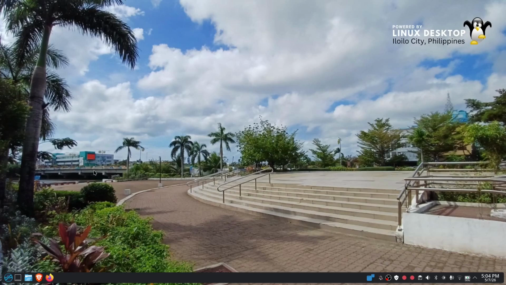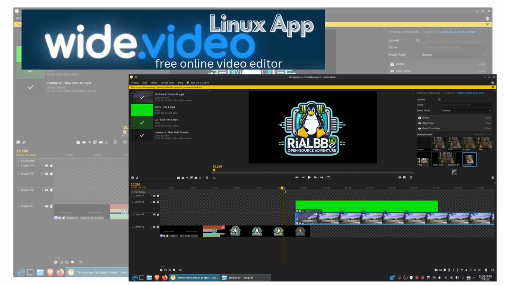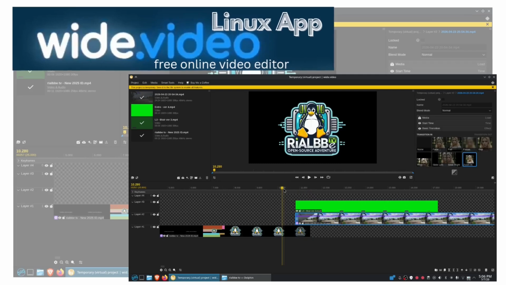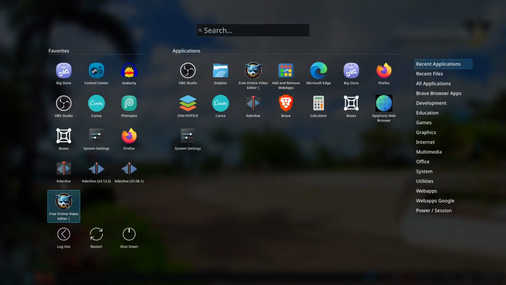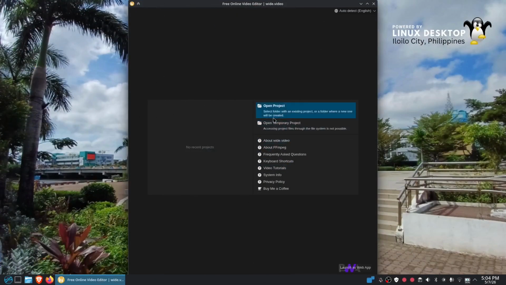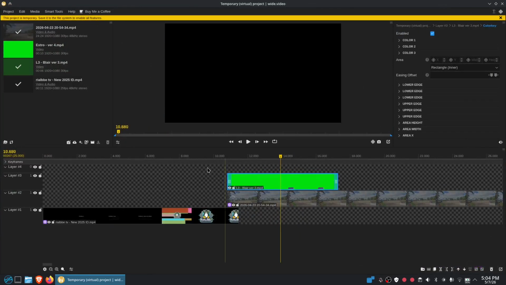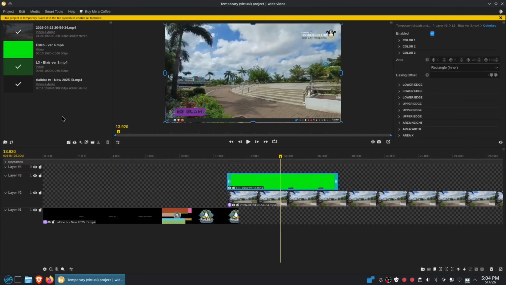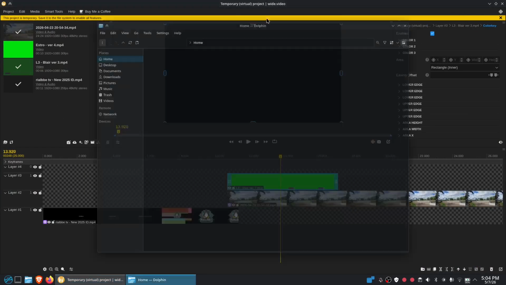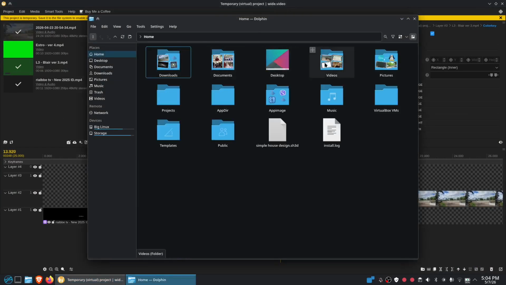Of course, I have been talking about the Wide.Video video editor. It is an online video editor. Let me click this one. It is a free online video editor, and you could open your project or just temporarily access it. For me, I'm just gonna temporarily access it and then maximize this one so that you could see this one. As you can see, if you want to add more videos on your video editor, just drag.